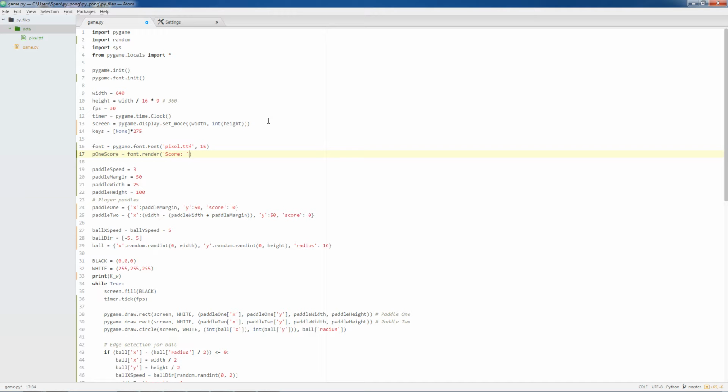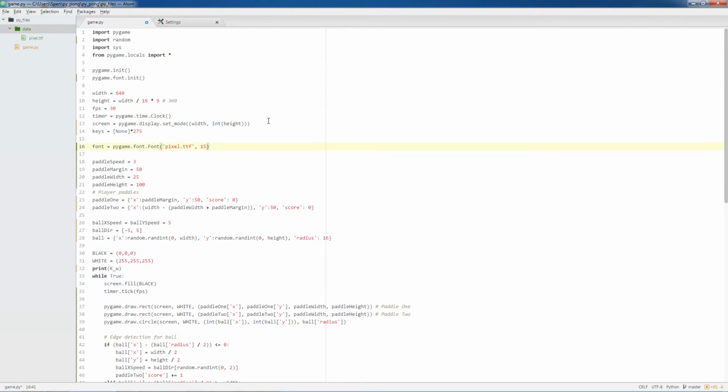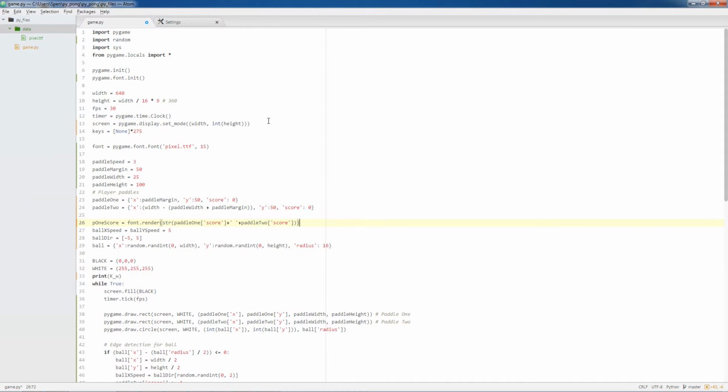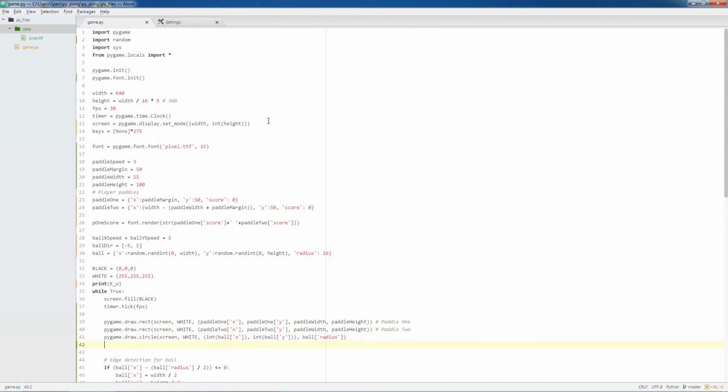Okay, so I just do it. Render score, but it's not even that, is it? We'll wrap it as a string and we'll say paddle1 score, paddle2 score.